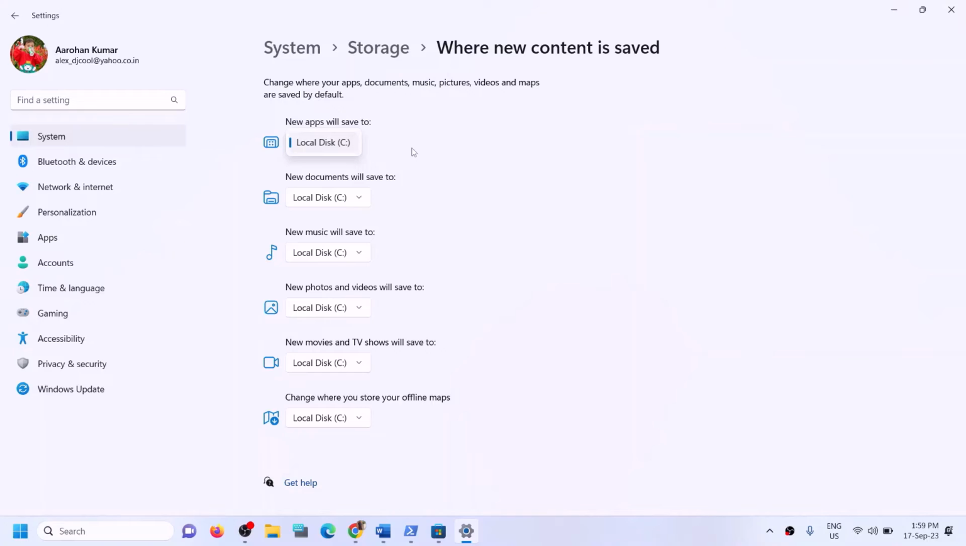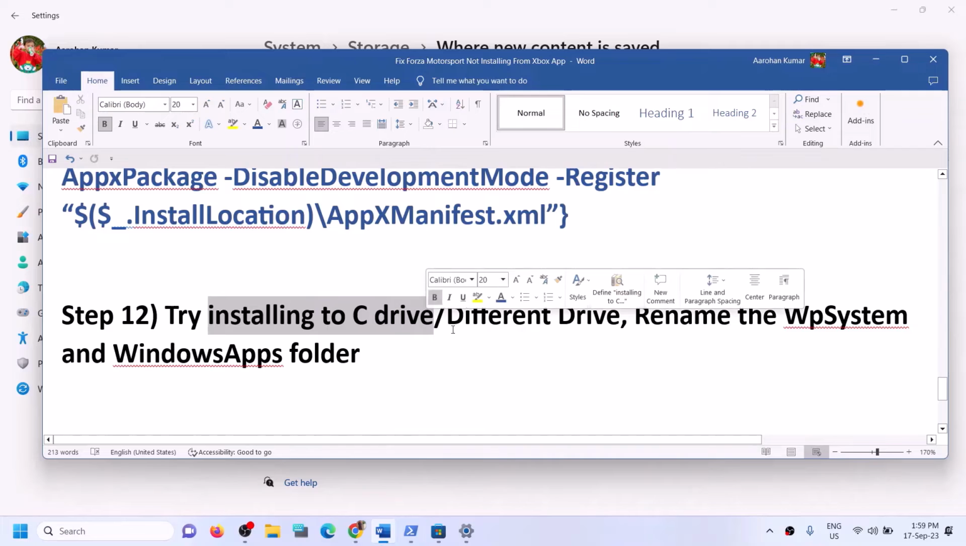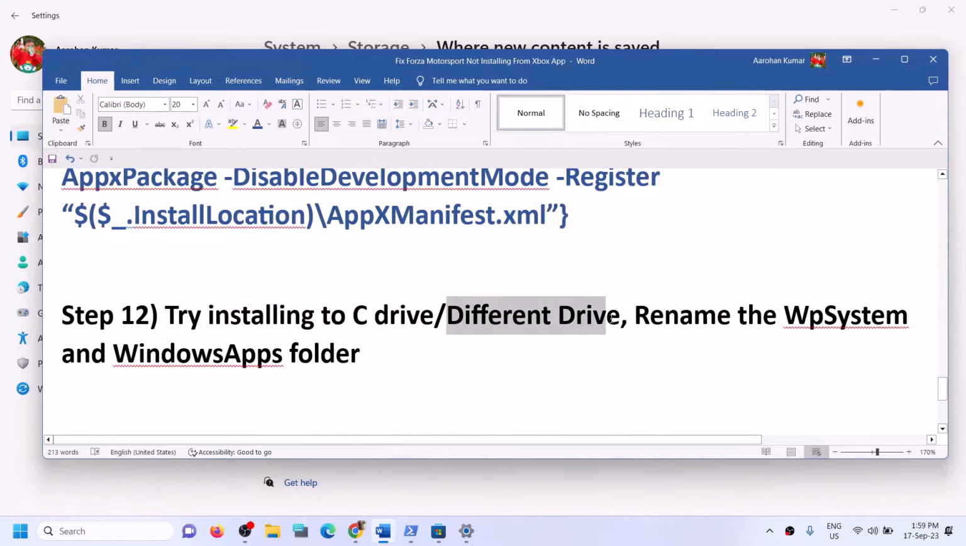In my case, I don't have any external hard drive right now, so I don't have that option. Instead of any external drive, D drive or F drive, you can select C drive over here and then try to install the game to C drive. Now, if you are already trying to install the game on C drive, then you can try a different drive.